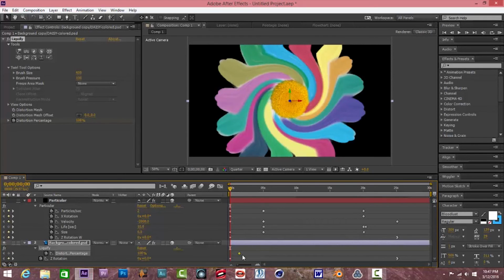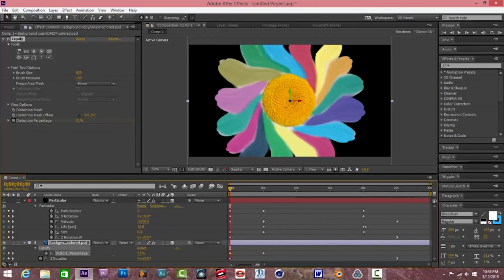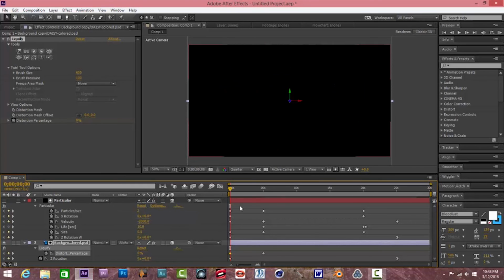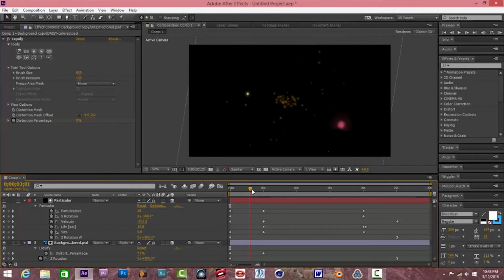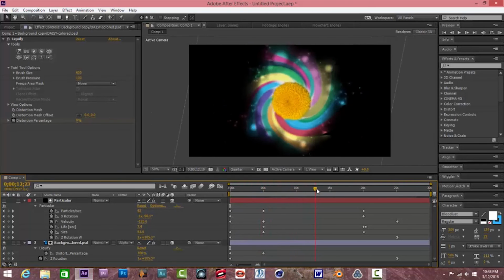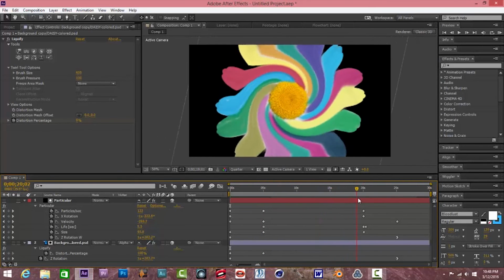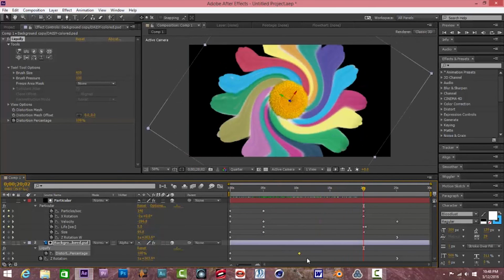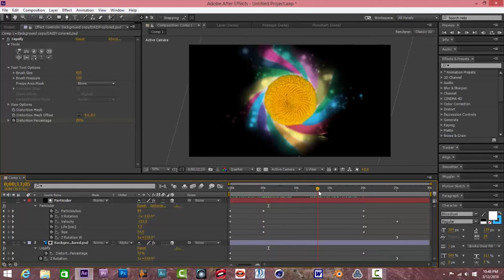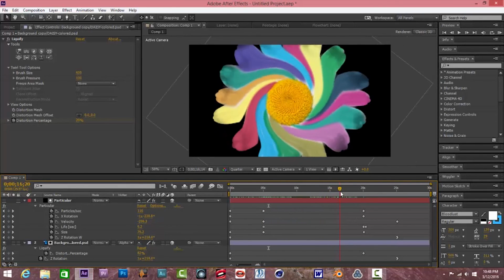Okay, we need to turn the track matte back on for that bottom layer. So that will be alpha matte. Adjusting the distortion percentage, I started at 0% and then 100% at 20 seconds. Don't know if that really makes any difference. Don't know if we really need to mess with that.